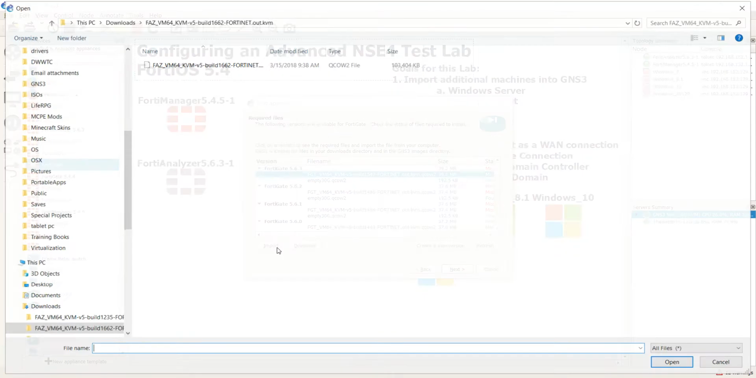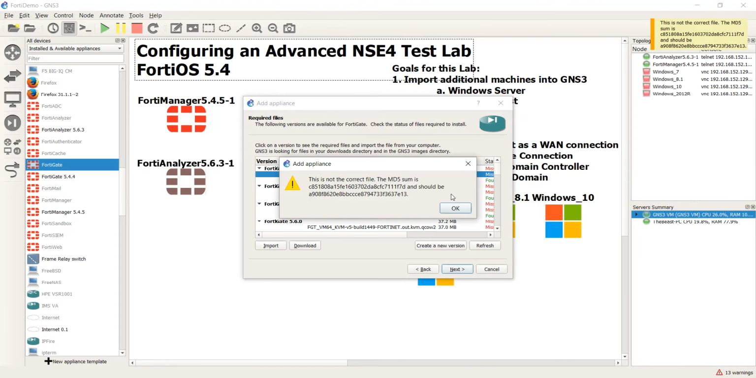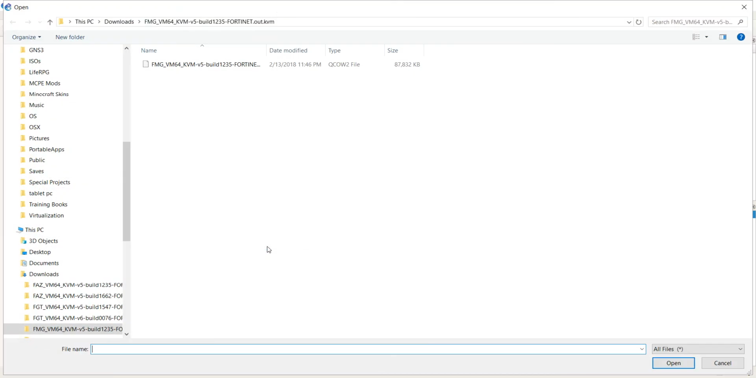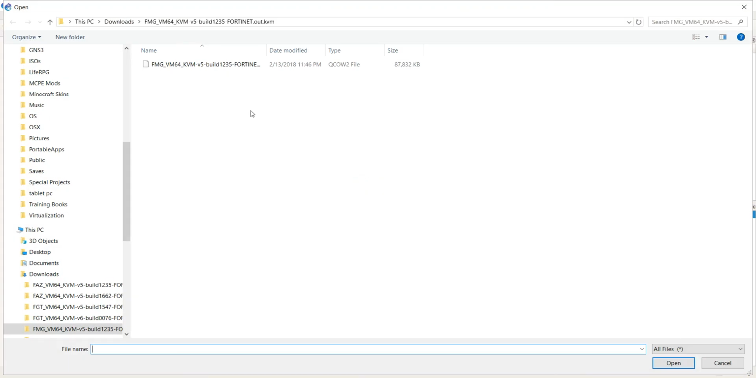But let's see if we can't get it to do the 5.6.3. So go to import, go to the folder that we downloaded it in. Let's see here. That's 6. All right. Nope. You know, I need to slow down here. So it's 1547. All right. See how that doesn't match up?